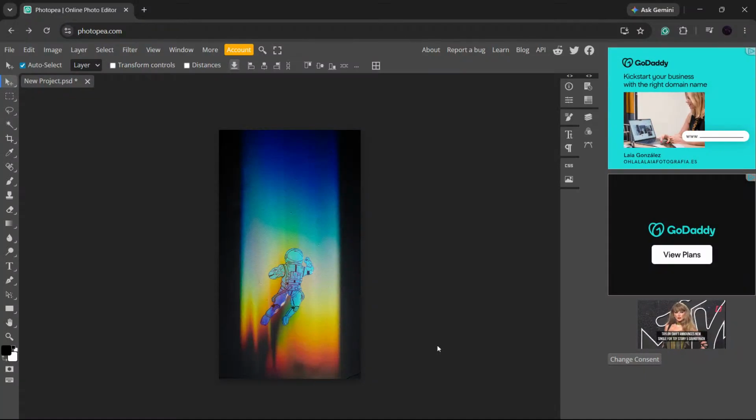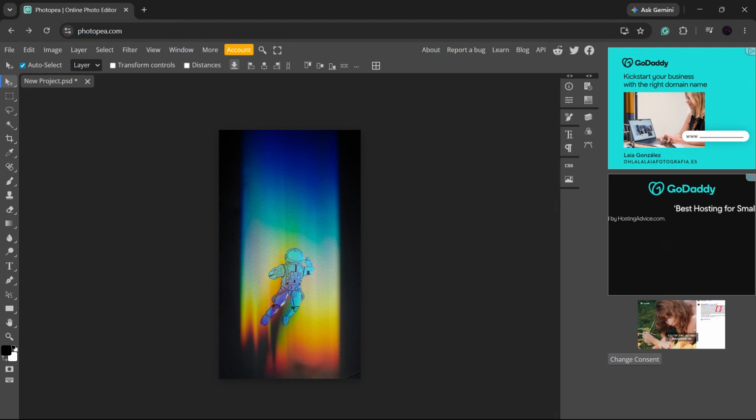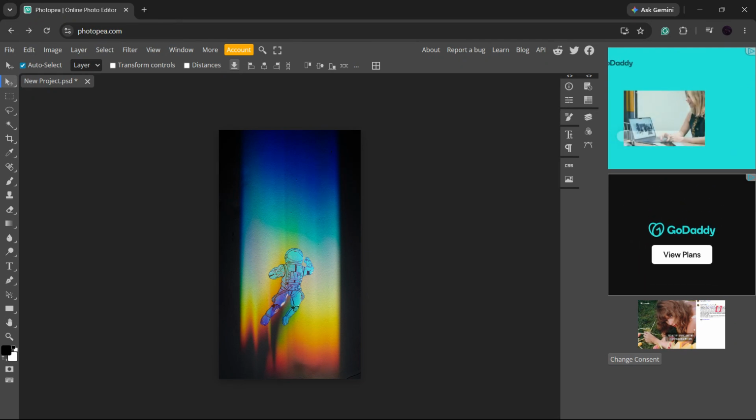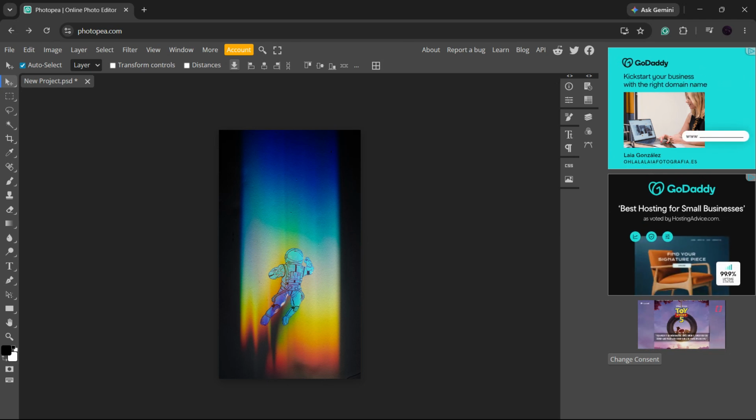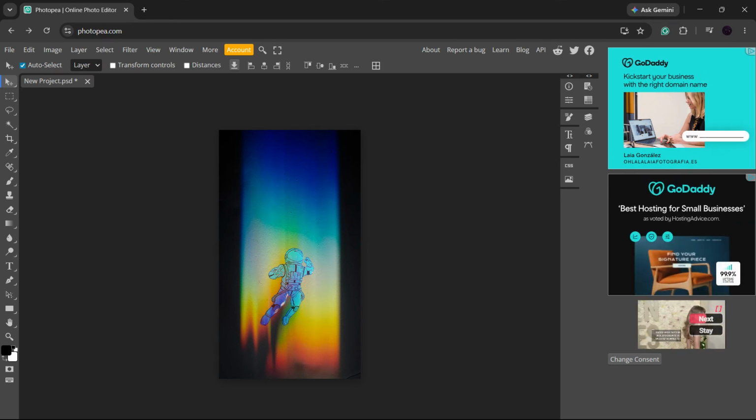In today's video, I'm going to show you how to select an image in Photopea and resize it the easy way. This is a super useful skill, whether you want to fit an image into a design, make it smaller for social media, or adjust it to the exact dimensions you need without ruining the quality.